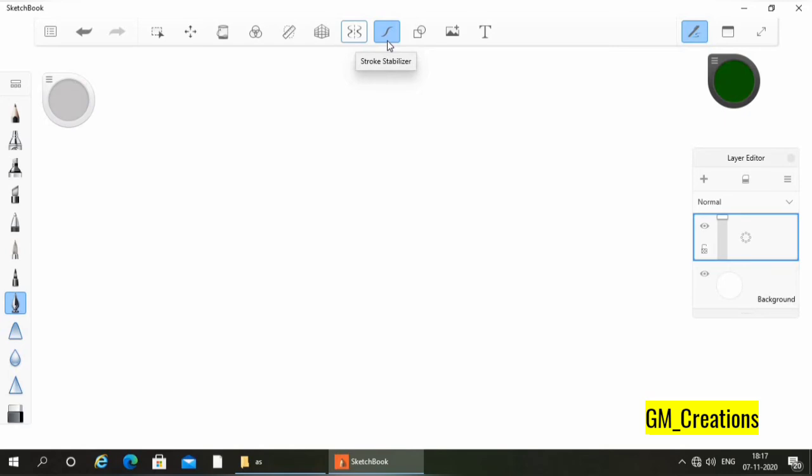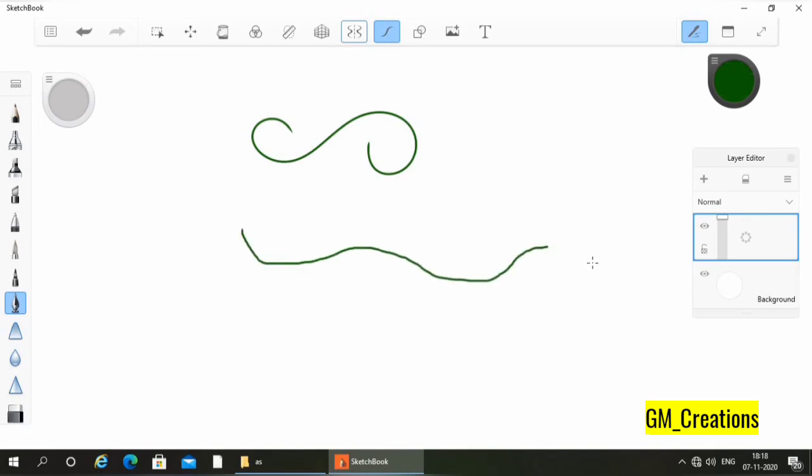This is steady stroke or stroke stabilizer. This gives you a very smooth line. If you draw any curved line, then you will get a very smooth line. Like this you will get. I'm doing this. You will get a very smooth line. Now see this one like this, and for a spiral also you will get a very smooth spiral. Like this you will get.